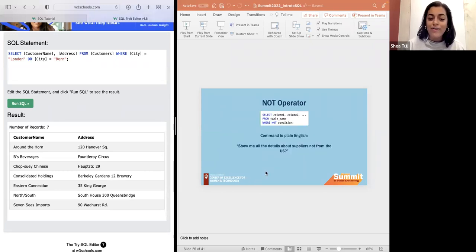So now we're going to do the NOT operator. And NOT, remember, is going to take out all of the records that don't meet our condition. So in this case, show me all the details about suppliers that are not from the US. In here, we're going to go select. And we're going to say select the asterisk from. Select every, so that, remember that basically means select everything from suppliers, which is the name of the database we're using.